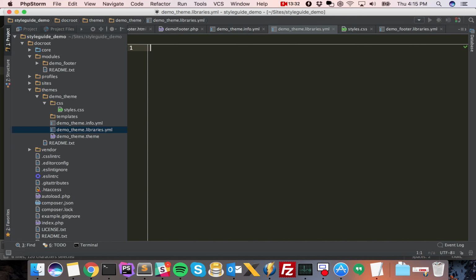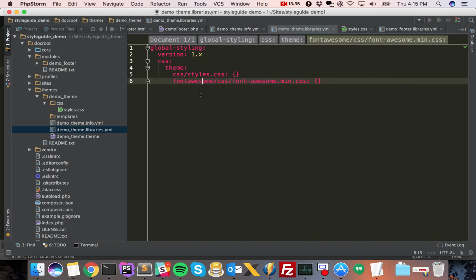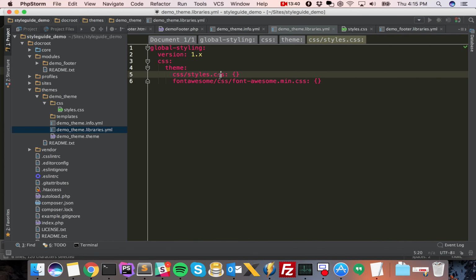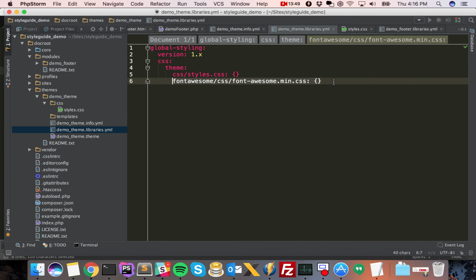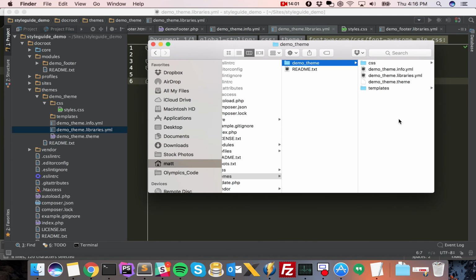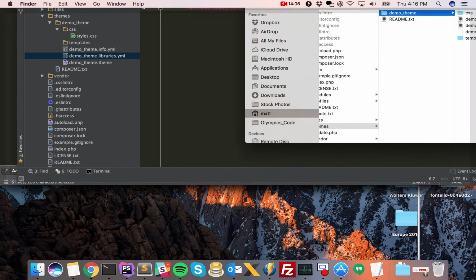And in this new libraries file in our custom theme, we're going to add two files. We're going to add a general CSS file. We don't have anything to put there just yet. We're also going to add a file which will load the Font Awesome icon library. So the last step here is we just need to add the Font Awesome icon library to our Drupal theme.